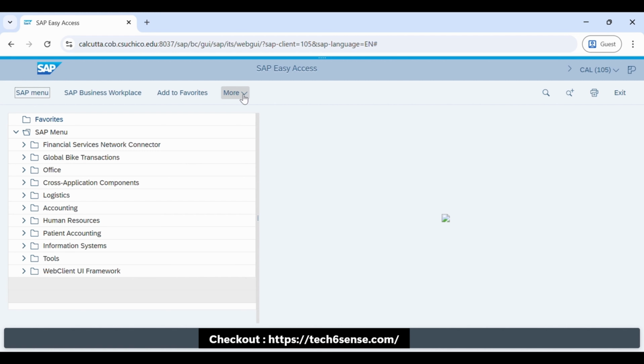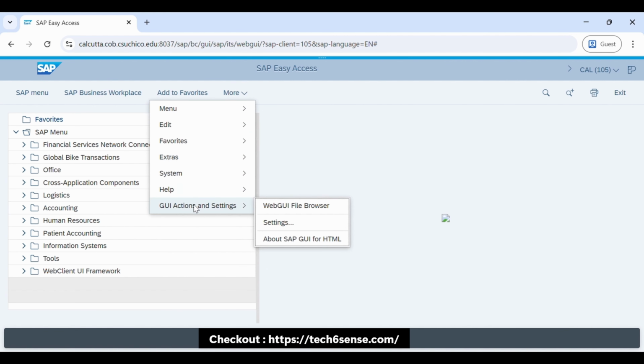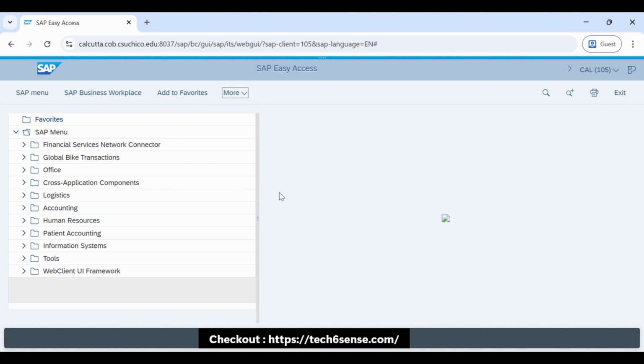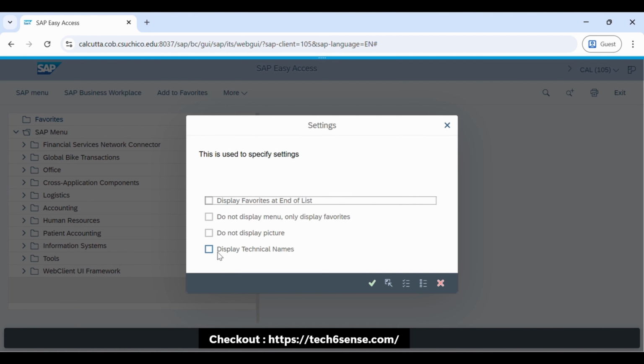For that, you have to click on more. Under more you can find extras. Under extras you can find settings. Now if I click on settings, you can find the last option as display technical names. So now check this option and click on the green tick icon.